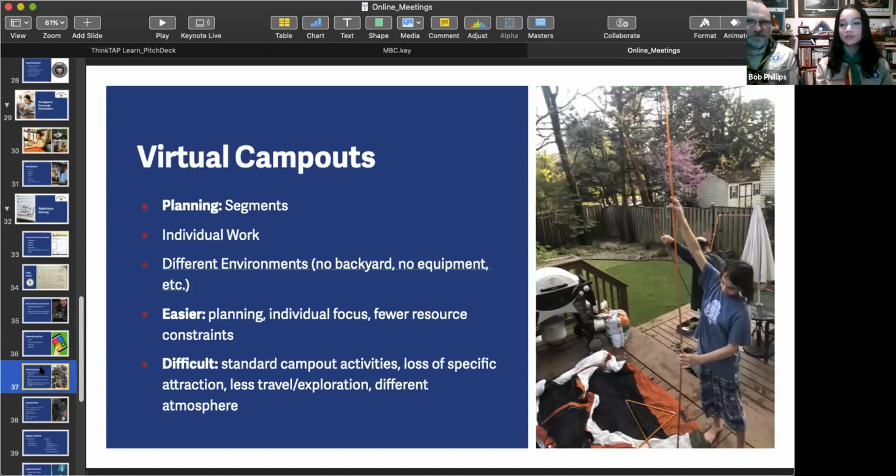We recently had a virtual campout. On the next slide, I have how we planned it. We planned it into segments, but it was a lot of individual work because when you're doing a virtual campout, everyone's kind of their own quartermaster and their own grub master. You're kind of planning your own meeting, and there's times where you're all together and there's times where you're alone, like when you're setting up your tent or cooking.